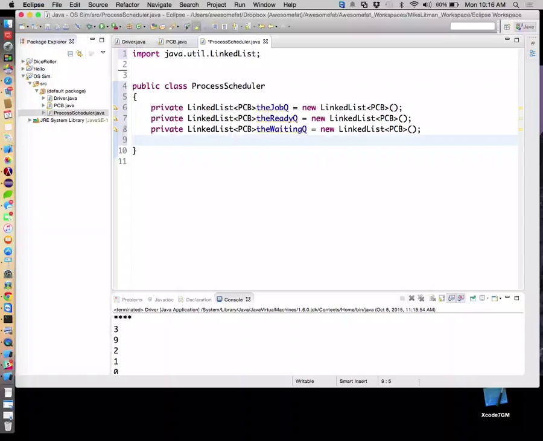Now the process scheduler, what are some of the things that he can do? What are some of the things the process scheduler is capable of doing? Well, does he generate a new PCB? All right, so he has the ability to create a PCB. What does the process scheduler need to know when he's first born? Does he need to do anything special other than initialize these three queues?